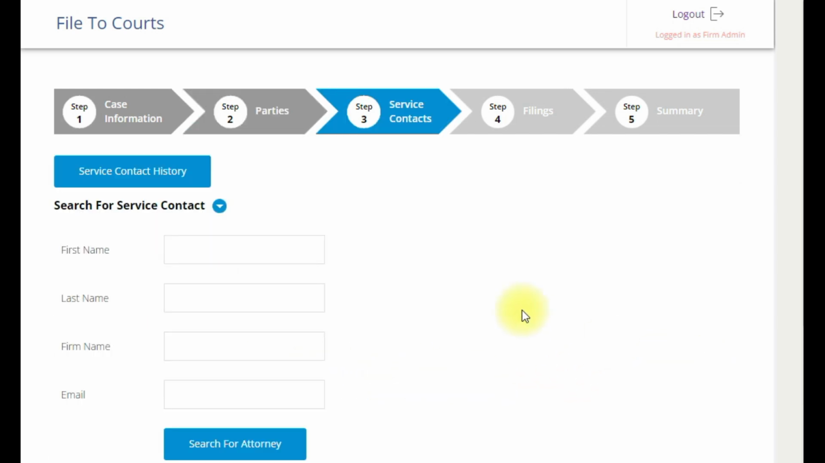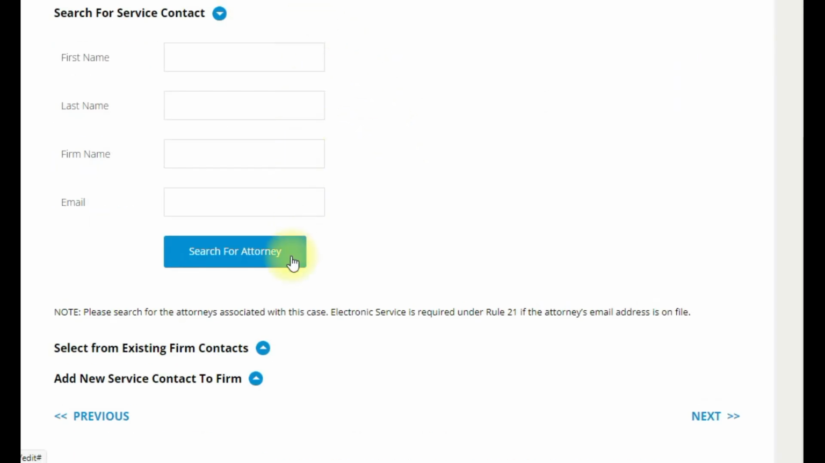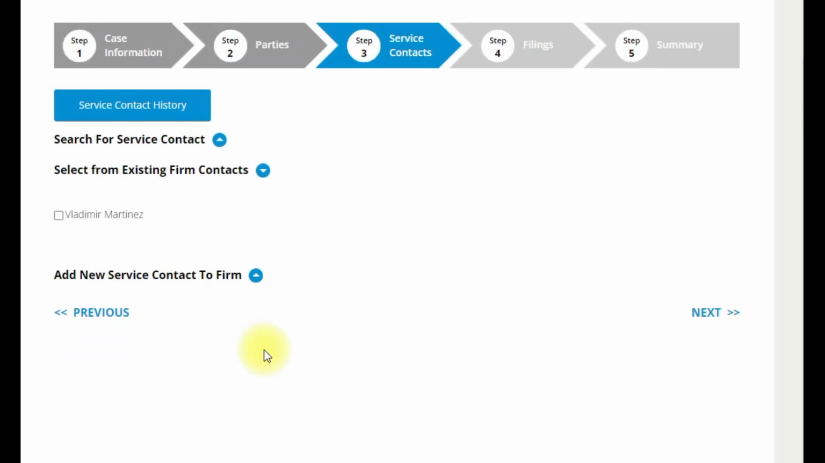We're into step 3 now, service contacts. On this first part, you could search for service contact on any state's public service list. You could search by first name, last name, firm name, or email address. Next, we have select from existing firm service contacts. And we also have add new service contact to firm. For our purposes, we'll select from existing firm contacts.